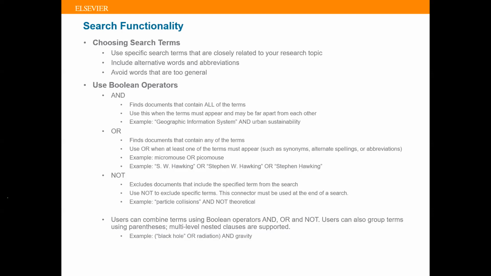The NOT operator is more of an exclusion device. You exclude documents which contain the specific term from the search. You want to use this when you probably have way too many results and you want to be very specific with what you're looking at. So you use the NOT to exclude specific terms, and this connector must be used at the end of a search. For instance, you can look at particle collisions NOT theoretical.